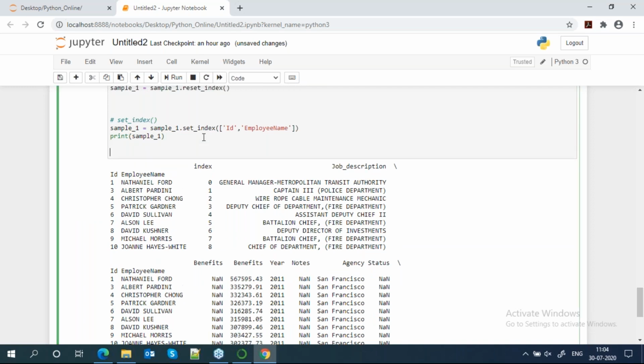Suppose you want to arrange your names. Suppose I have 1, 3, 4, 5, like Nathan, Albert, Paridhini, Christopher Chong. You want to rearrange your index. Rearranging your index means, suppose I want Patrick Gardner to come first, David Sultan after that, Alson Lee after that. So you want to rearrange the records according to the index. For that we use reindex.